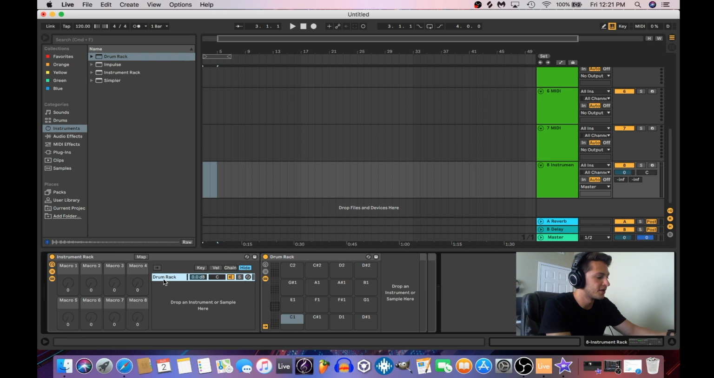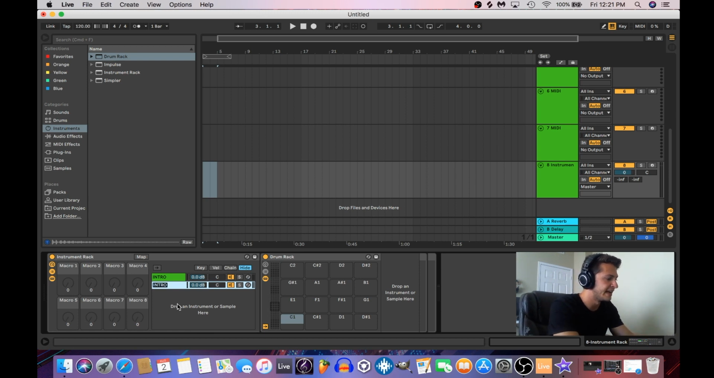We can Command R after highlighting it to rename it. We'll call this intro. So these are going to be our intro drums for the introduction of the song. While it's highlighted, we can click Command D and duplicate it. Command R again to rename it, and we'll call it drop. So essentially what we have done here is we have created 2 channels within the instrument rack.